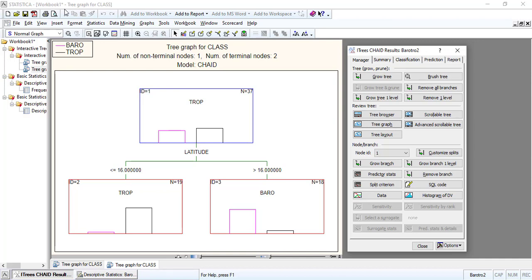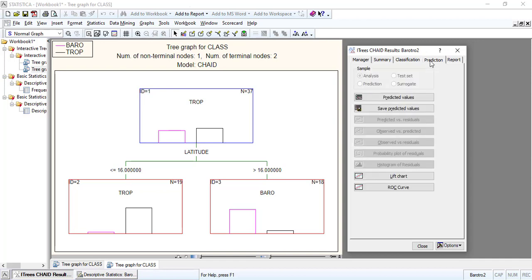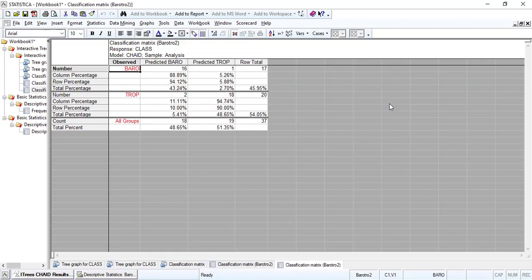Predicted versus observed. Move to the classification page. We start with model summary, classification. Now you can see the differences of predicted versus observed, and you come up with a table. There were 16 predicted barrels, and barrels should be 17, right? We predicted 16 to fall into the barrel category and one misclassification. One of them we predicted would fall into tropical, but actually it is barrel.